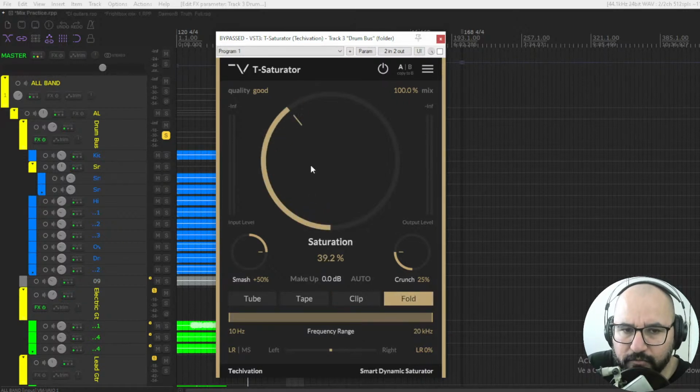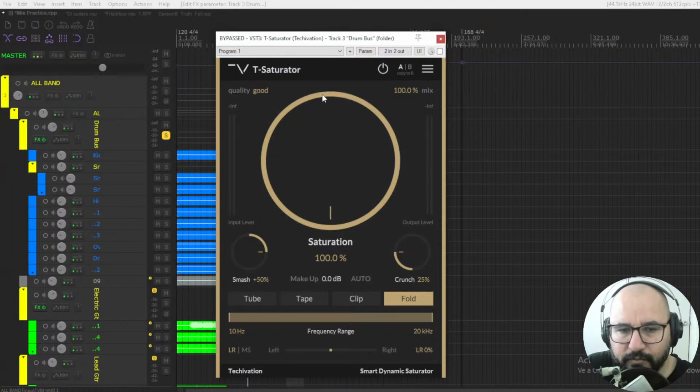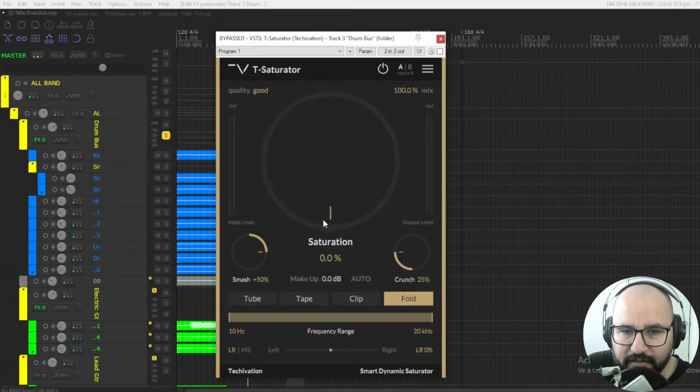This is the main control, right? The more you increase this, of course, the more you saturate the signal. And also you have the smash for extra coloration and crunch here to the right, okay?